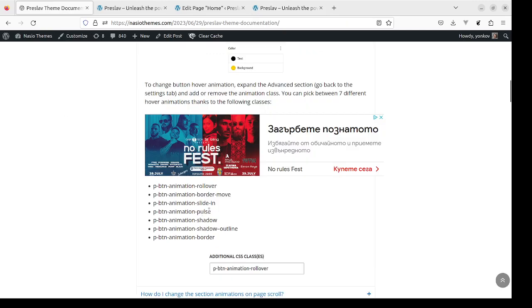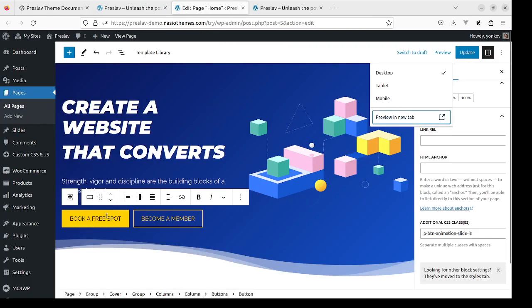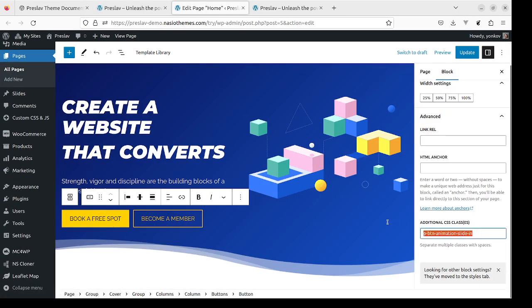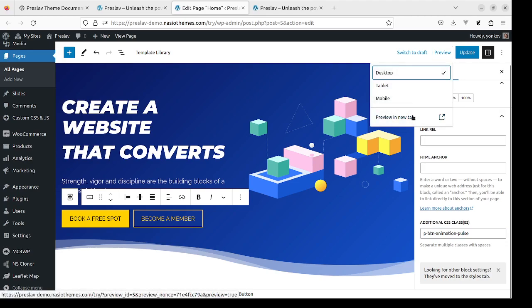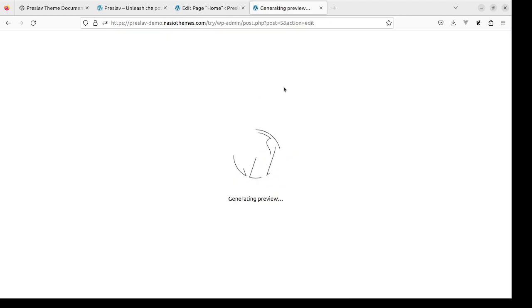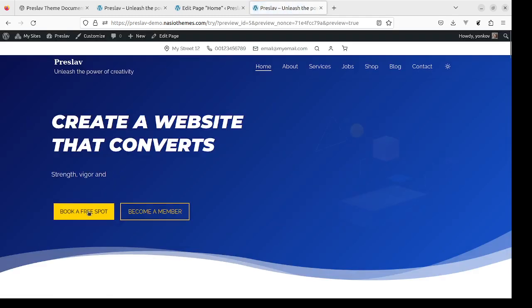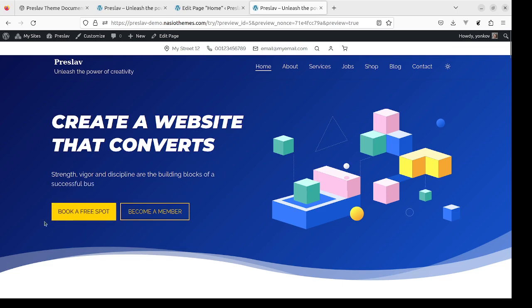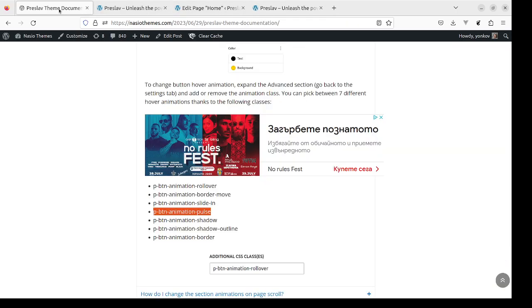Now let's quickly go through the others as well. The pulse one is a bit more aggressive, but it's perfect if you have an online shop. Just change the additional CSS class, preview, and take a look at the hover animation in action. For the last 3 classes, I recommend you to also change the styles to take the most out of it.